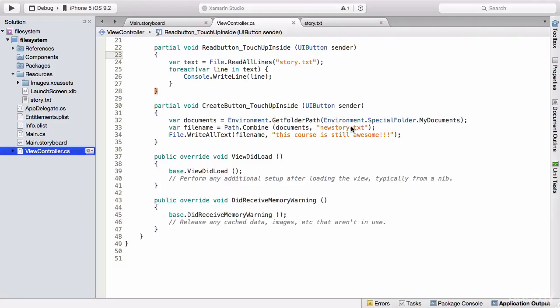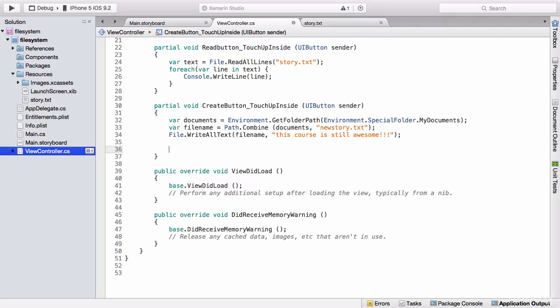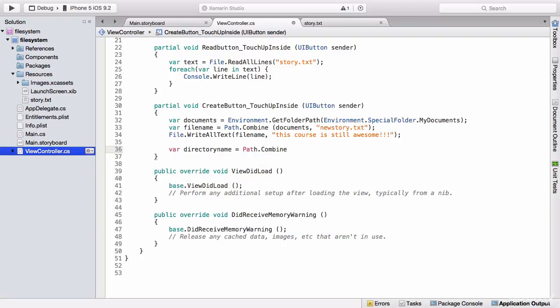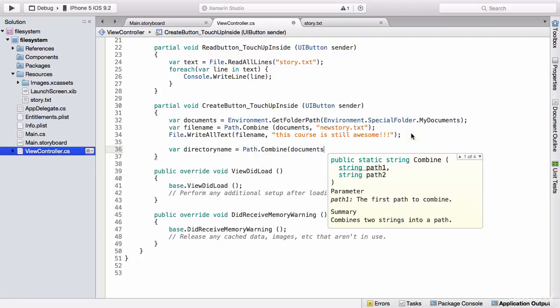Okay, let's stop that running. Now let's mix it up a little bit. Let's create a directory as well as this file. So we already have MyDocuments special folder. We have our file name. So let's create one that puts in a directory name. Var directory name is equal to Path.Combine. Let's have documents, and then we need a directory name. So let's call this stories.